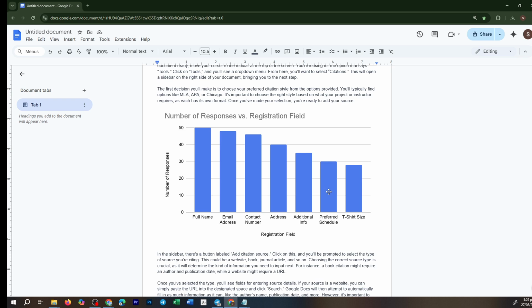And there you have it. You've successfully inserted a Google Sheets chart into your doc, paving the way to a more integrated and efficient workflow. Remember, practice makes perfect. And the more you use these features, the quicker and more proficient you'll become.